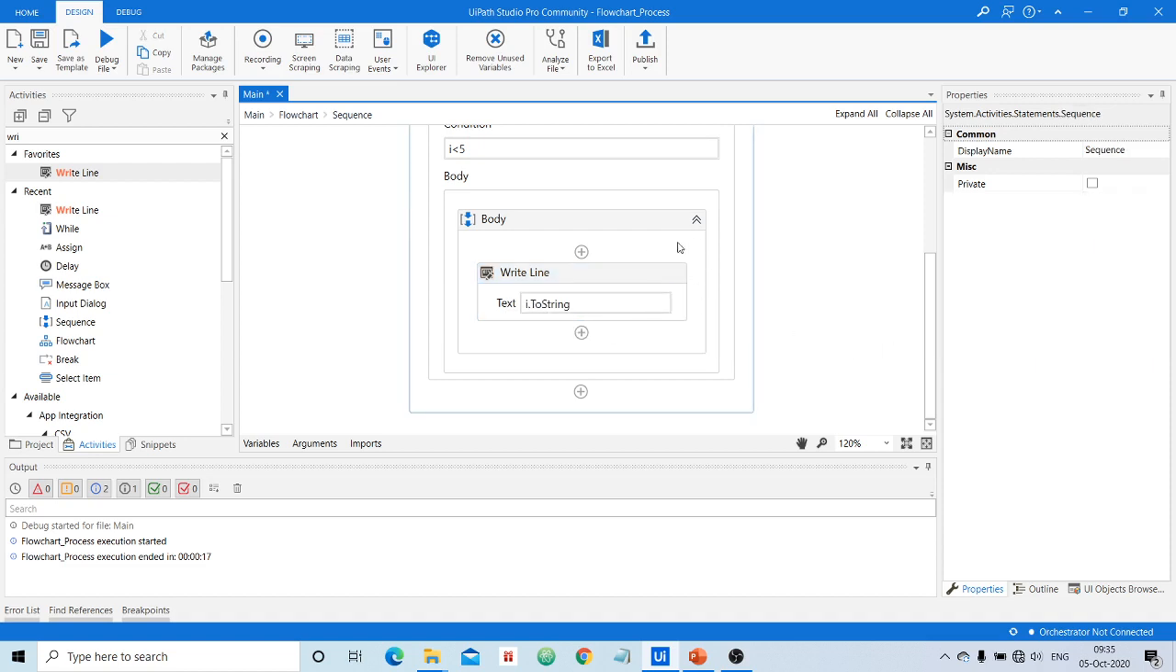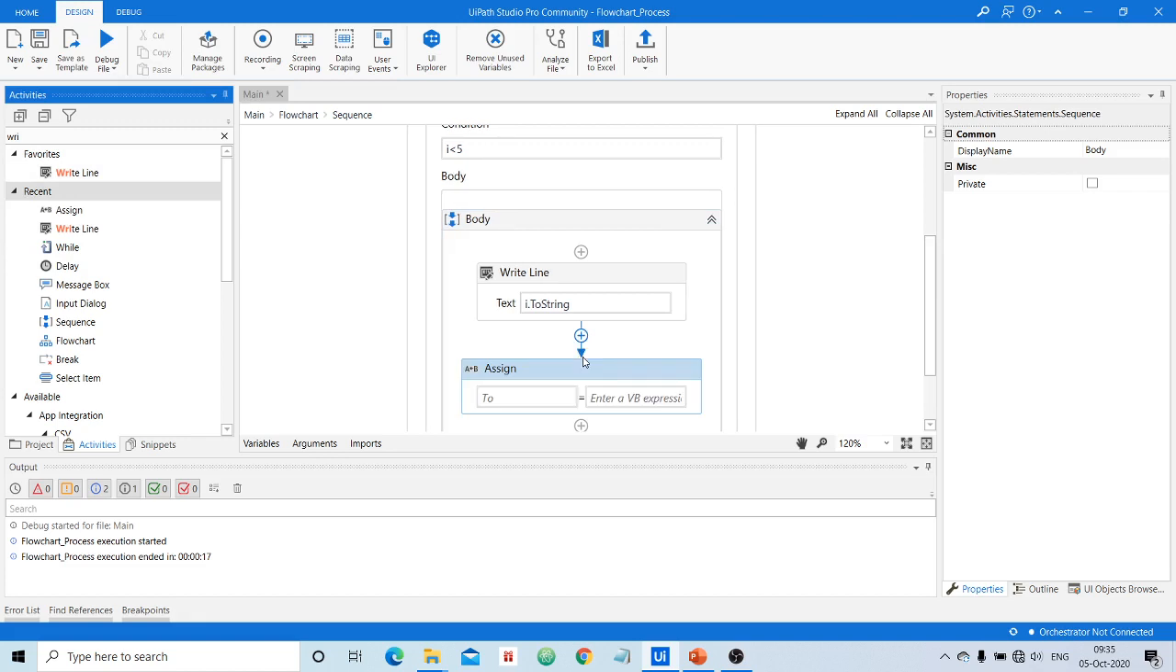Now that error has been erased. Then after that, in the body, we should have an increment or decrement part. For that I will use the Assign activity here. I want to assign the new value for I as I plus 1. So we are using the Assign activity for assigning the increment value.